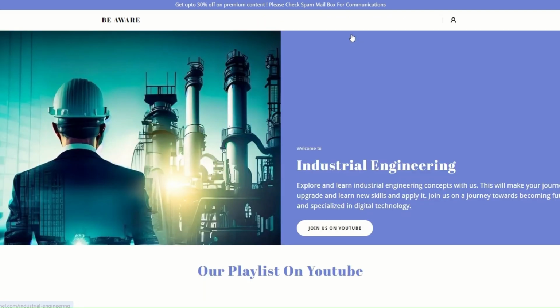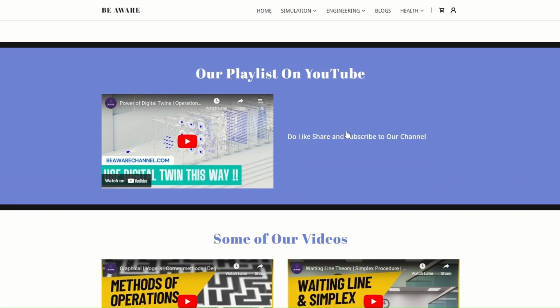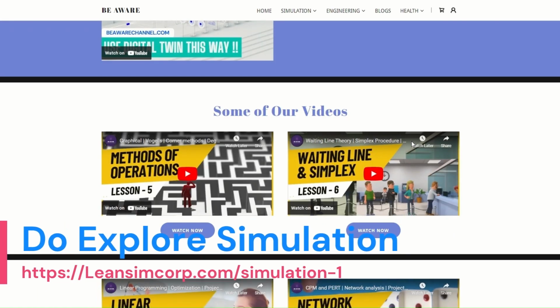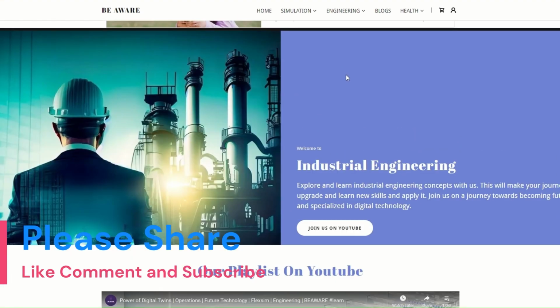Then we have an engineering tab where we bring in the content related to industrial engineering, synchronization of different technologies, and the sync between simulation and industrial engineering. So there's a lot to explore in this industrial engineering domain.